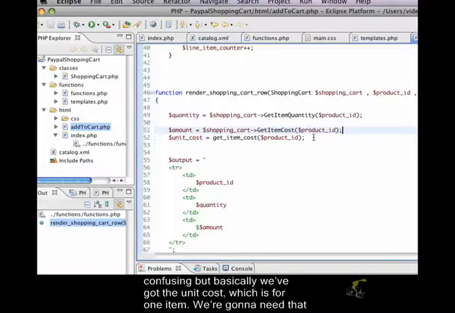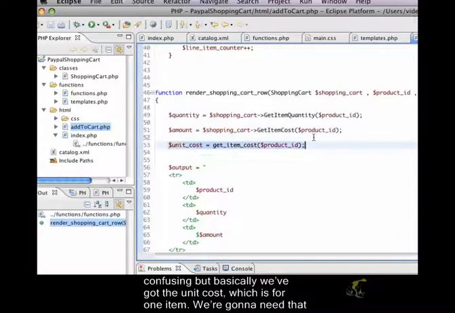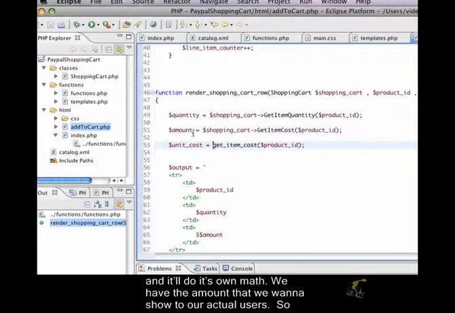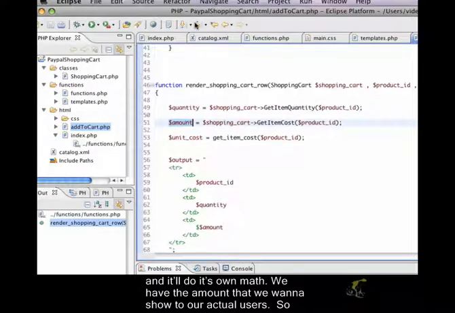So this is a little confusing, but basically we've got the unit cost, which is for one item, and we're going to need that for our PayPal shopping cart, because PayPal wants to know how much each individual item costs, and it'll do its own math. And then we have the amount that we want to show to our actual users.